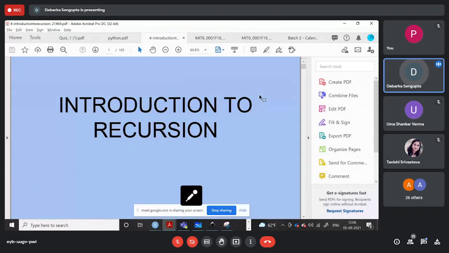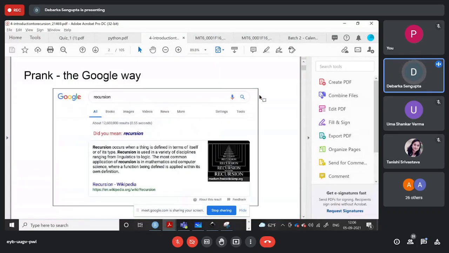Okay, so I'll not go through the basics of introduction. This is a very nice, interesting thing that you'll see if you type recursion in Google. It will keep showing you, did you mean recursion? That's really funny. Although you type in the right spelling of recursion, you will still see them suggesting, do you mean recursion? So that's a way to show how recursion works.